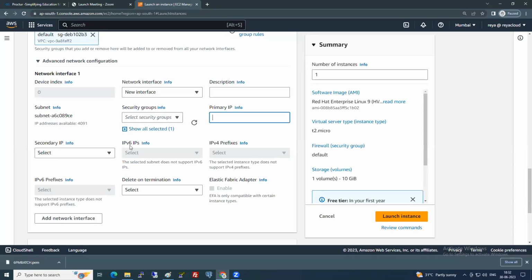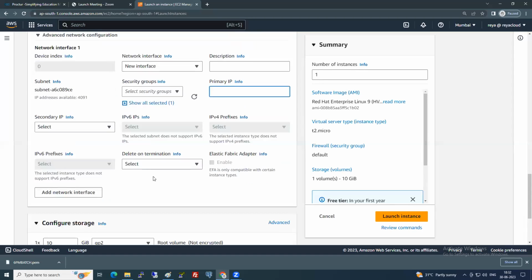Are we using IPv4 or IPv6? Sorry, IPv4. IPv6, no need to worry about it. So, delete on termination: whenever your EC2 instance is terminated, your network interface will also get terminated automatically. The answer is yes, that is the default.